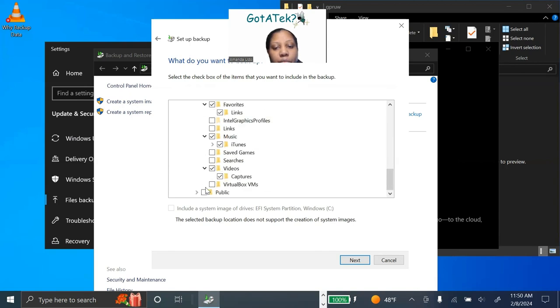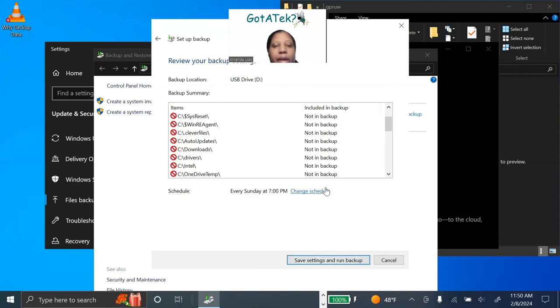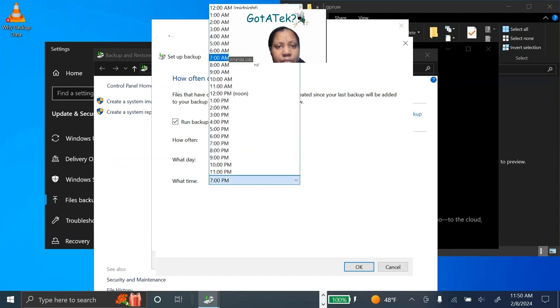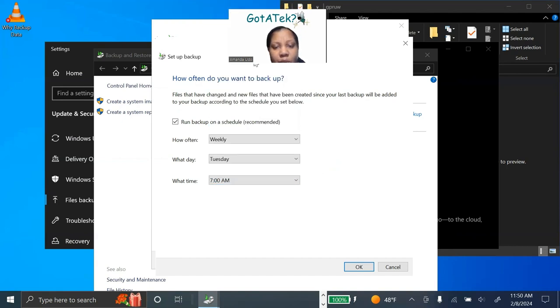So now, if you go to next, the next thing it's going to ask you is when do you want automatic backup to happen? So I want it to automatically back up every week on Tuesday morning at 7 a.m. Now, of course, you have to make sure your computer stays on at that time for it to work.